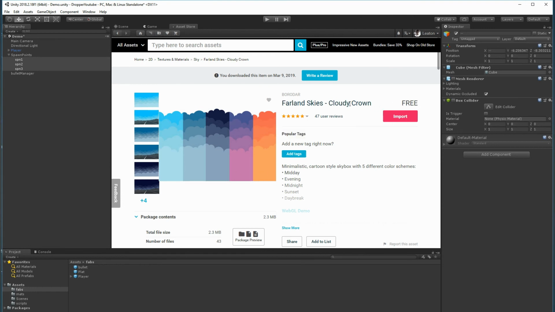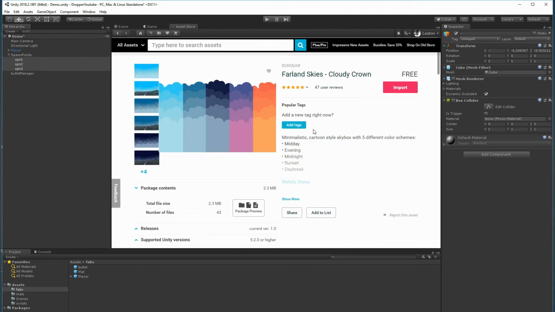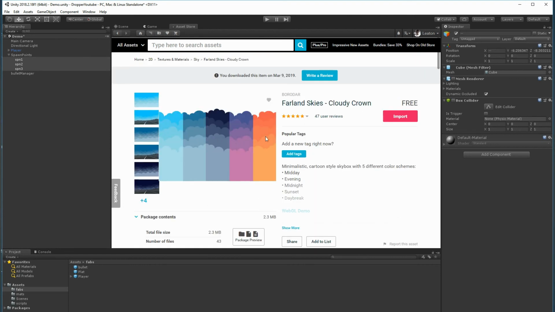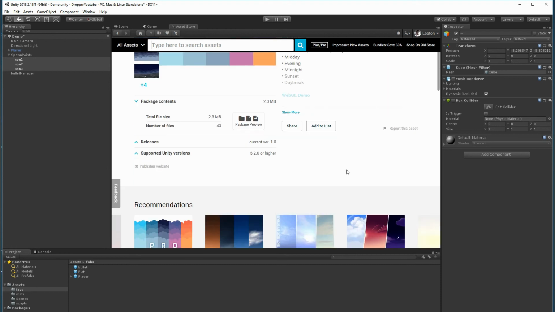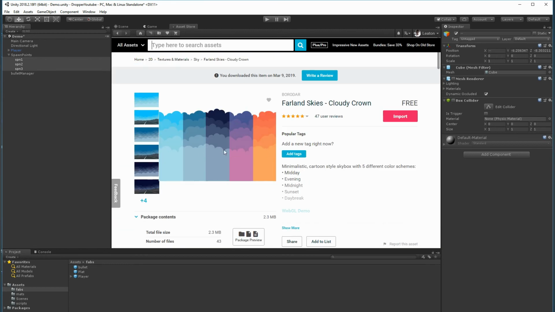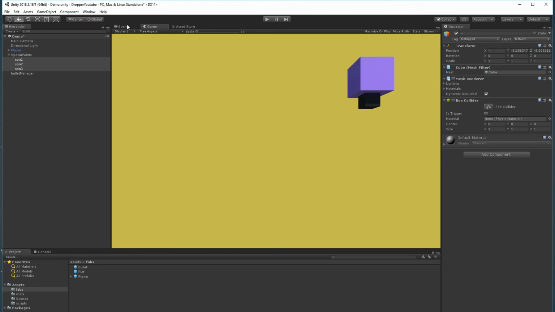Farland Skies, give them a shout out. They're awesome. They have a really nice, cartoonish background. And it goes well with animating the skyboxes, so it looks great like it's moving as well. So you guys can always check that out. There is a paid version as well. I think it comes with some more utilities, and then there's other options that you can choose. This is the one I went with.